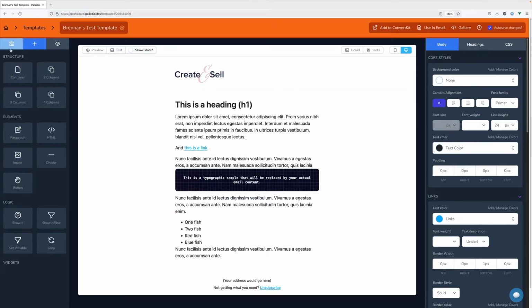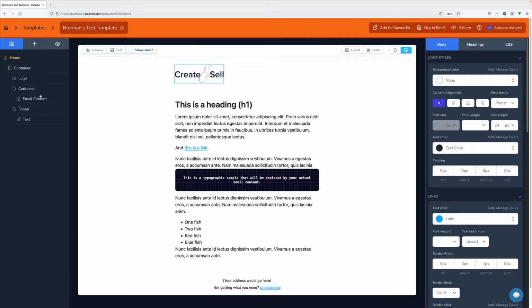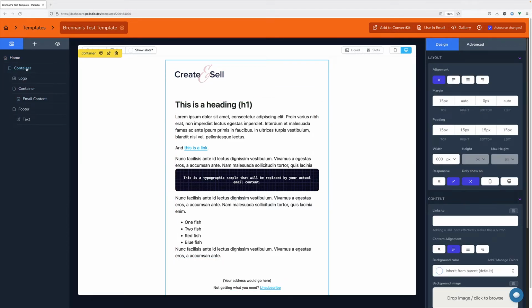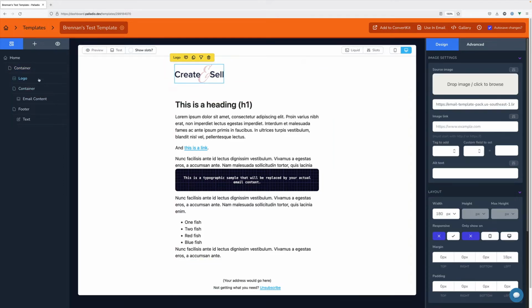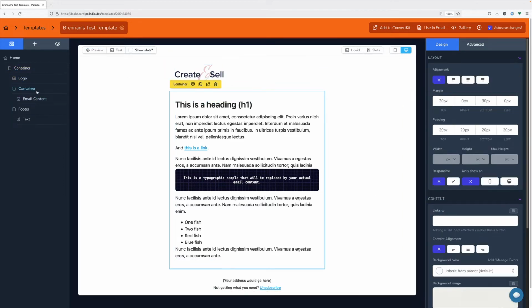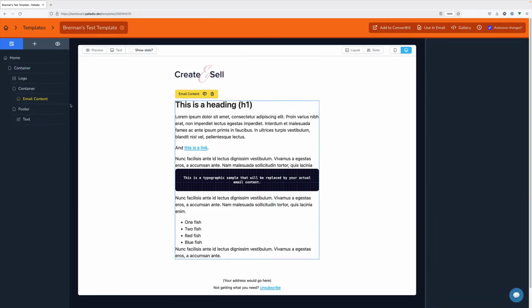So the left sidebar has three main areas to it. So you have the structure of the email template or the widget. So what this does is this is the hierarchy, if you will, of what's in this template. So we have a wrapping container. That's the responsive container that we've set up. That's part of this template. We have the logo. We have the other area that's kind of offset. We have the email content itself. And then we have our footer area where we just have some text.